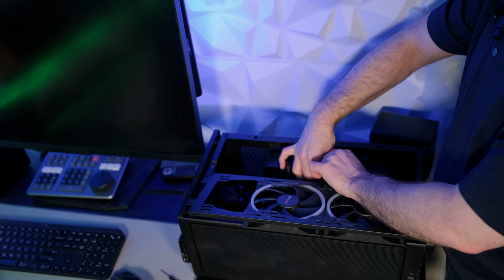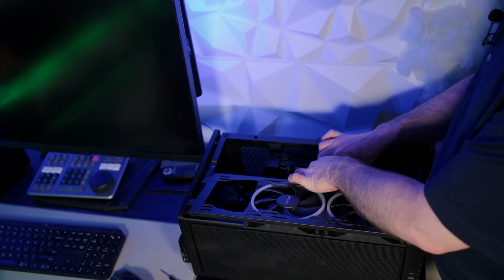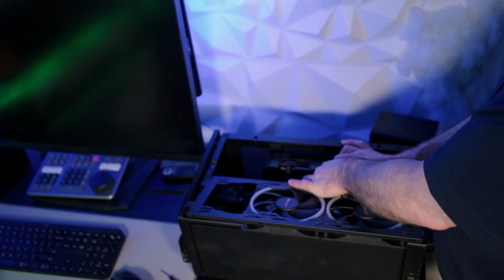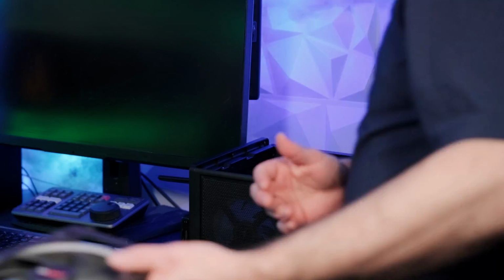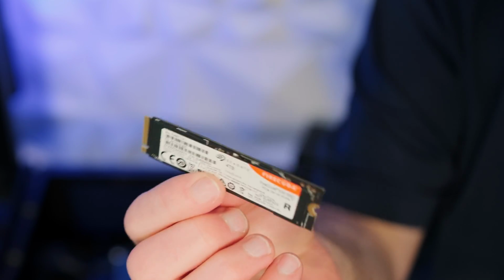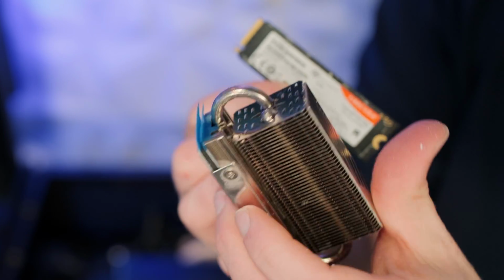Most people might have a new computer and they're not going to have assembled it ahead of time. So what I'm doing now might not apply to you, so I'm going to skip most of this. Here I have my Seagate FireCuda drive. Time to put it in this big boy.